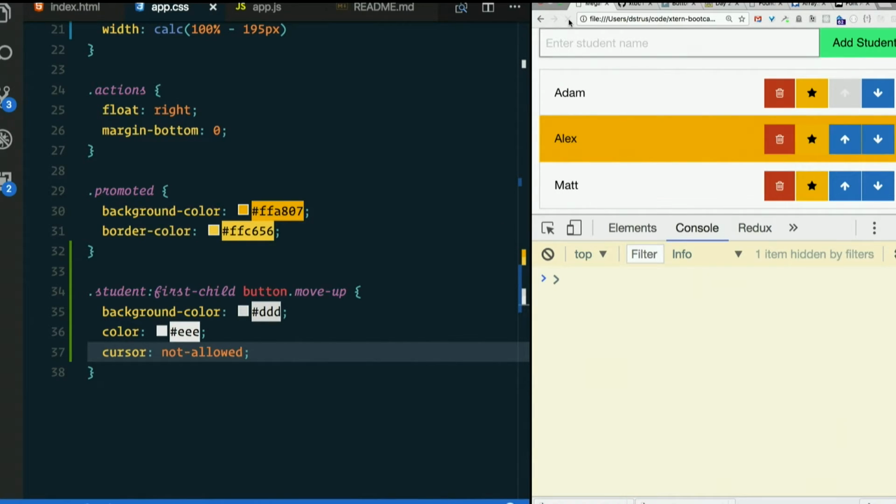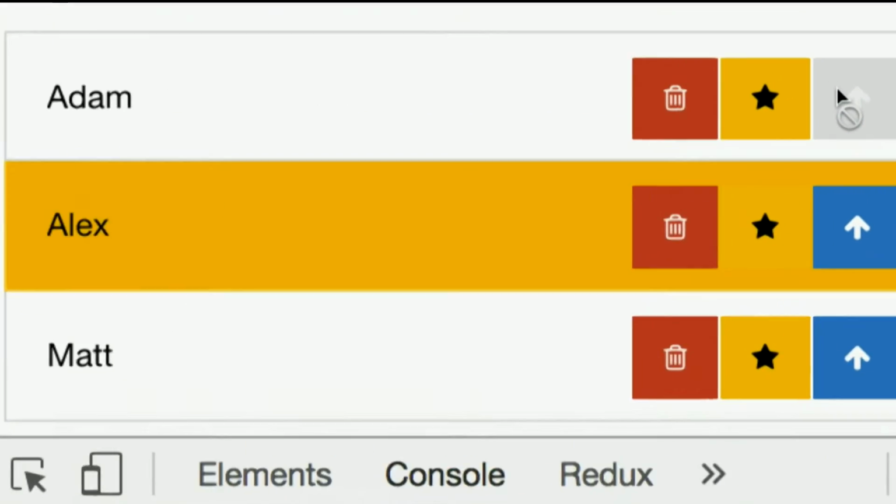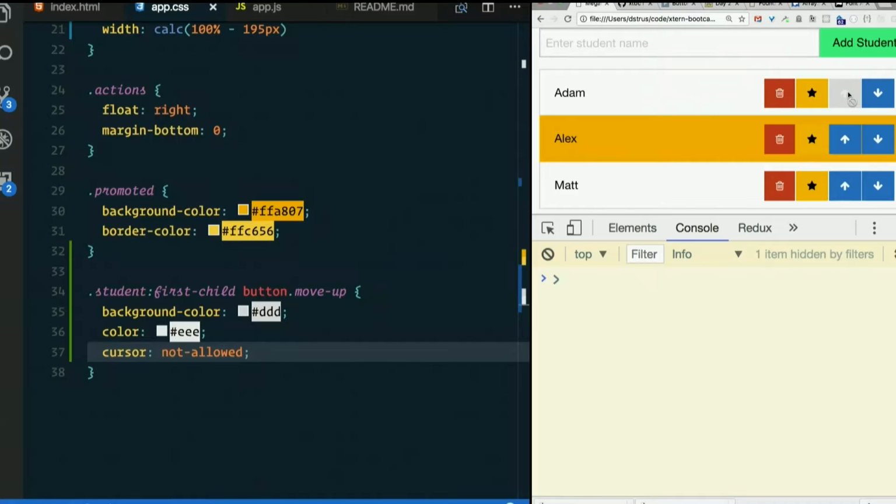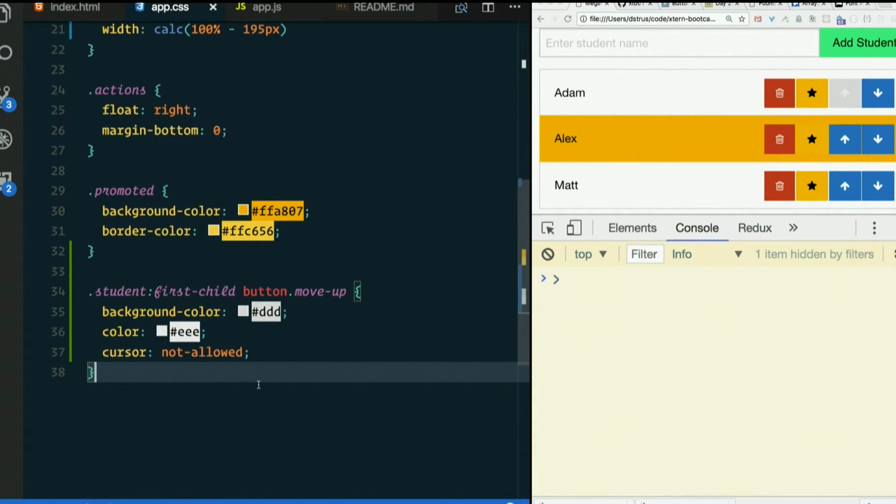Refresh. Top one's grayed out. Move my cursor over it. Oh, look at that. Isn't that special? Nice little usability touch. Click it, doesn't do a darn thing. I like it. I think we've implemented move up.